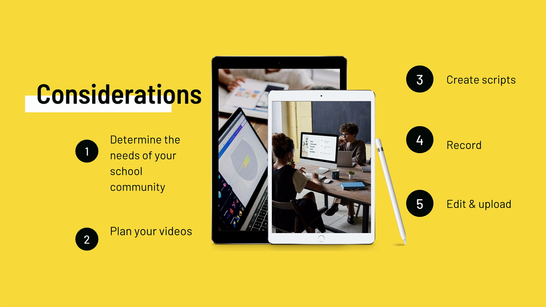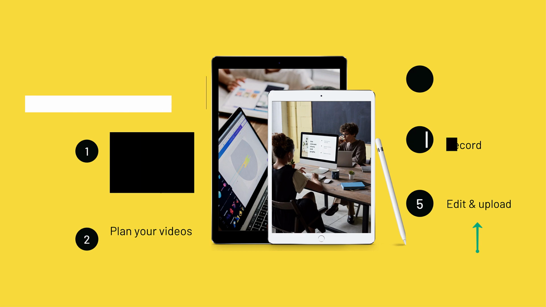Here are some considerations to keep in mind when you're deciding on which kinds of videos to create. First of all, determine the needs of your school community. What kind of questions do you get asked over and over again that could be easily explained in a short video? Once you've compiled a list of questions that you think this format would be useful for, it's next time to plan your videos. So you want to write a script. That's number 3, with all the relevant information, and finally record it, and then do some editing and uploading.